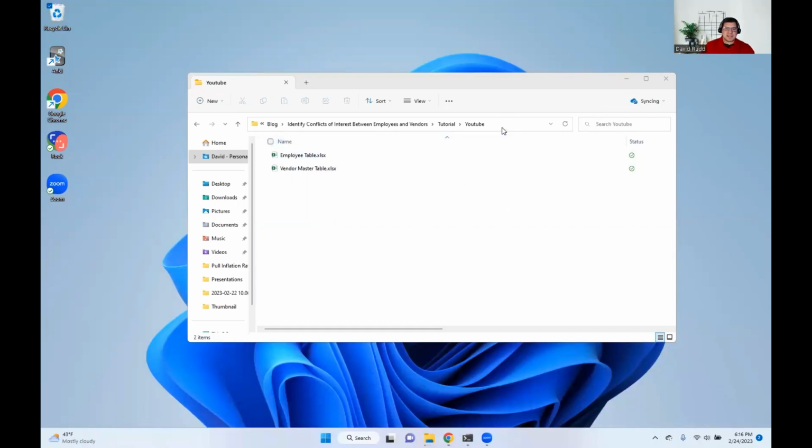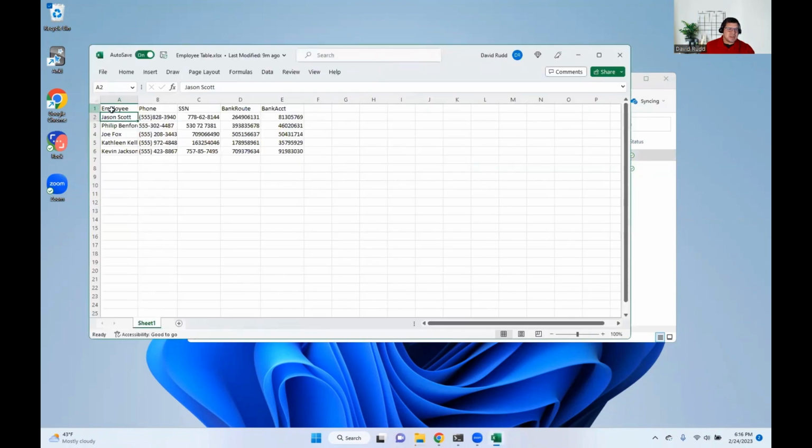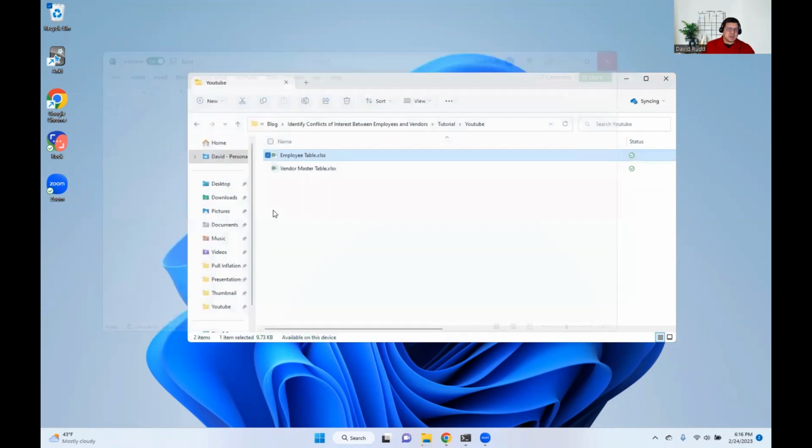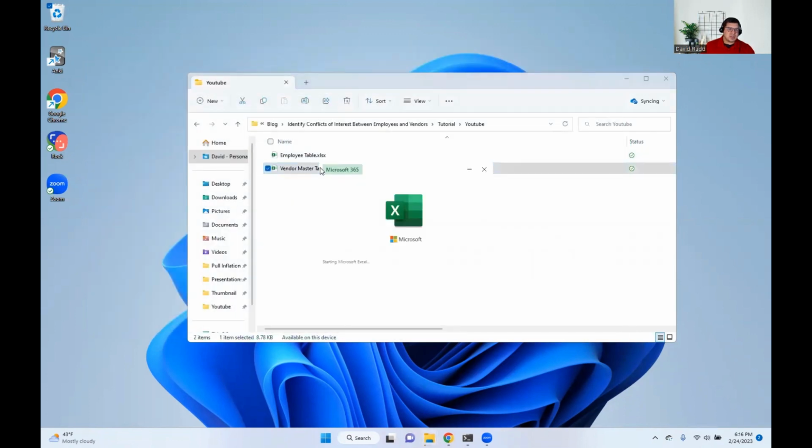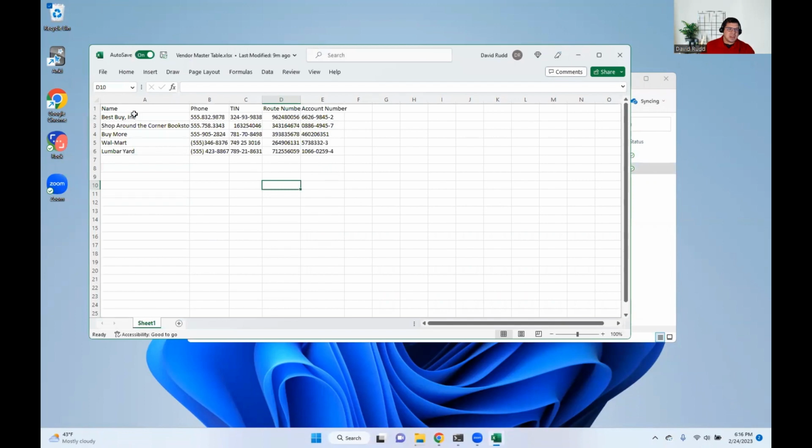All right, this lesson is going to be on identifying conflict of interest. So we have an employee table with employee information. It's going to have employee name, phone number, social security, routing number, and bank account number. And then we're going to have a vendor table that has name, phone number, tax ID, routing, and account number.